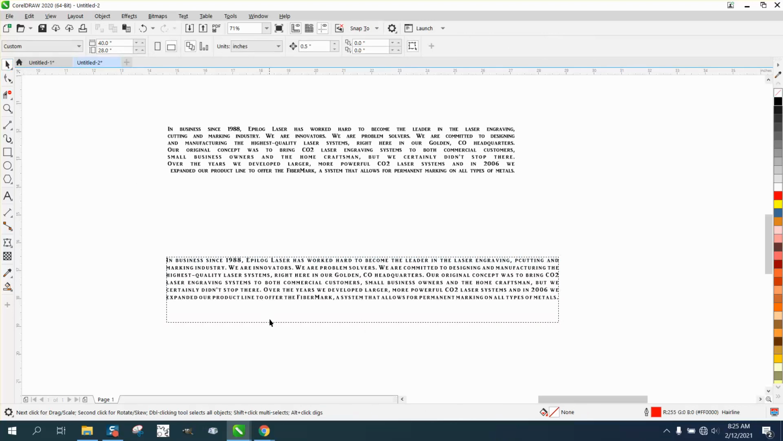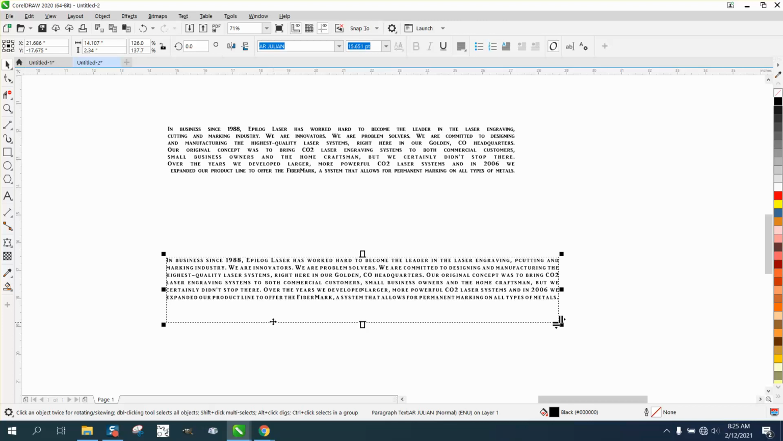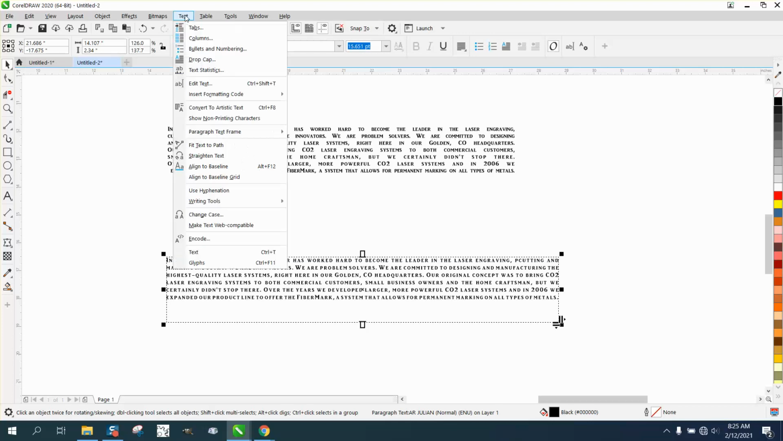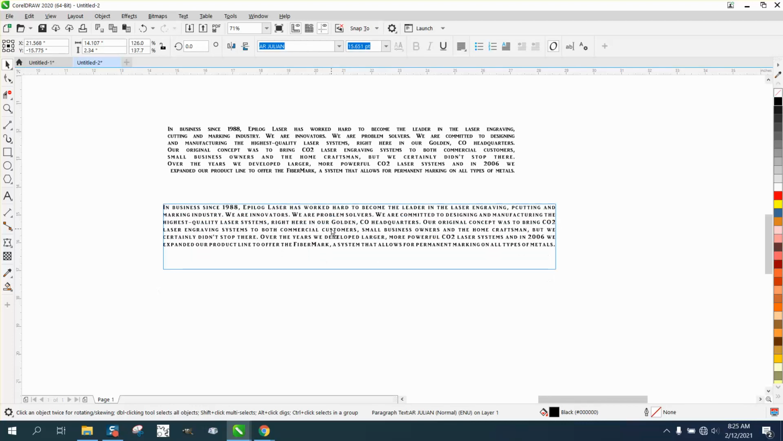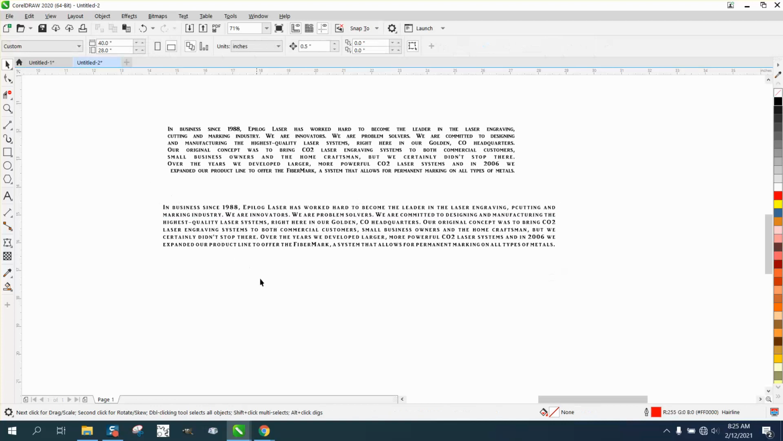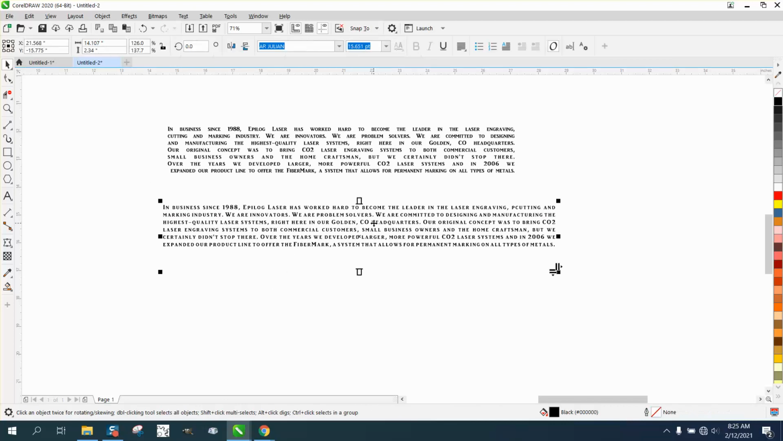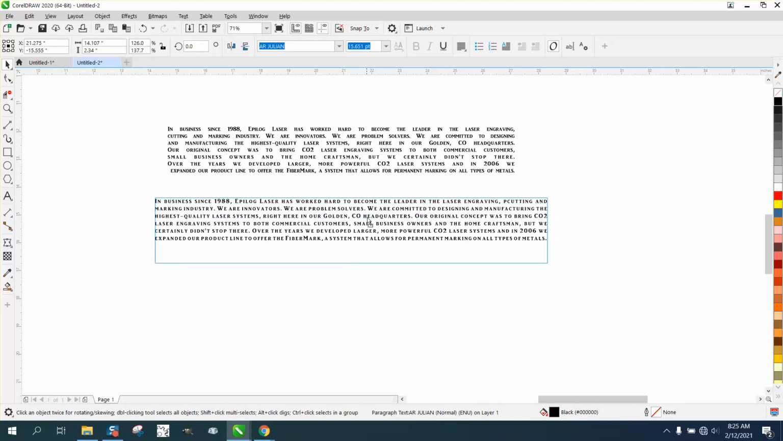And then I never really used paragraph text. I don't even know how you get rid of this. Go to text, paragraph text, show frame, but it still shows it. Or if you just hit escape, there we go. So now it's a paragraph text. It's still a paragraph text, but it's just not showing that.